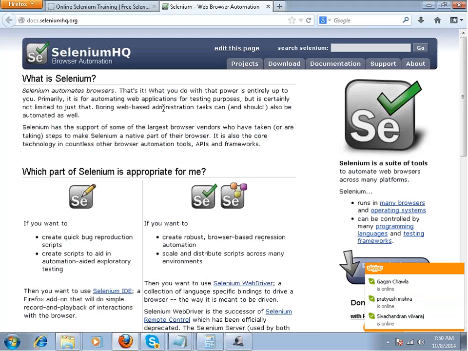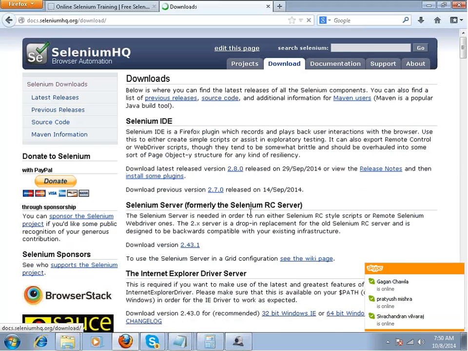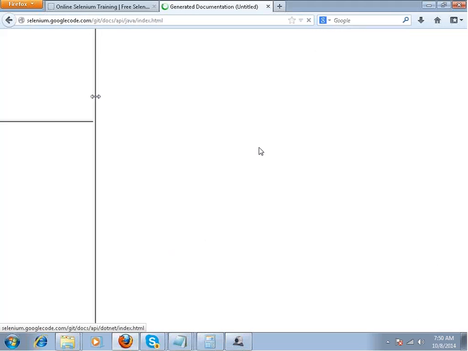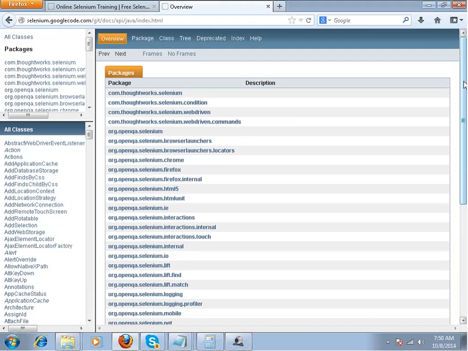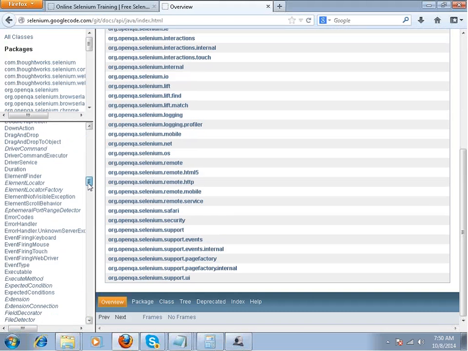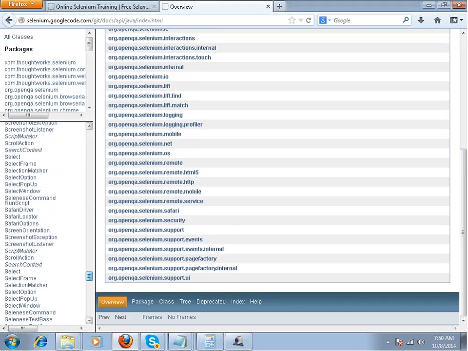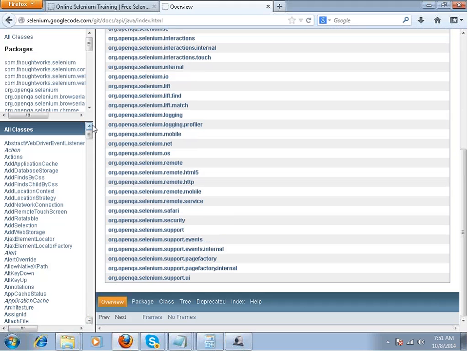Secondly, if you go to the download link over here, you will see the Java doc link. You click on this Java doc link. This is the documentation of Selenium. It is completely technical. You have to understand the concepts of object-oriented programming to understand this. People just ignore everything in Java, directly write the Selenium code, and that creates a problem.